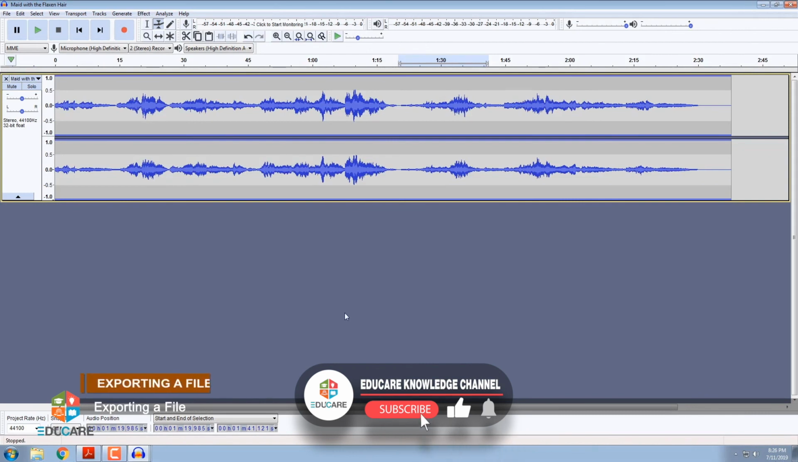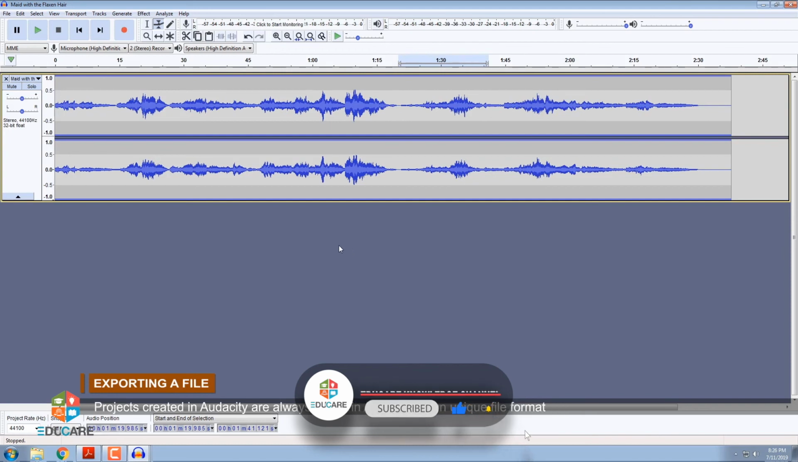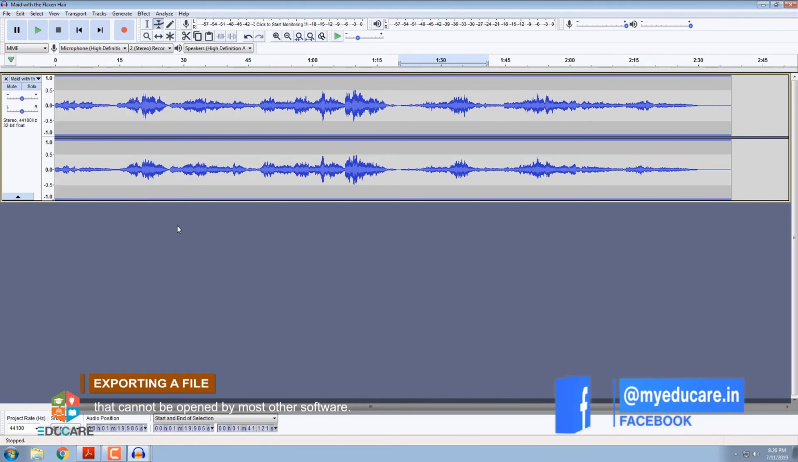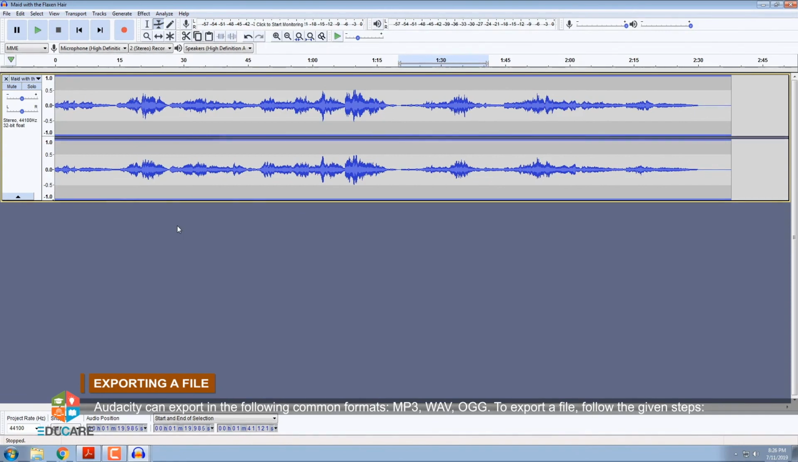Exporting a file. The Save option in Audacity creates a project file that can be opened in Audacity only. Projects created in Audacity are always saved in Audacity's own unique file format that cannot be opened by most other software. Audacity can export in the following common formats: MP3, WAV, or OGG. To export a file, follow the given steps.